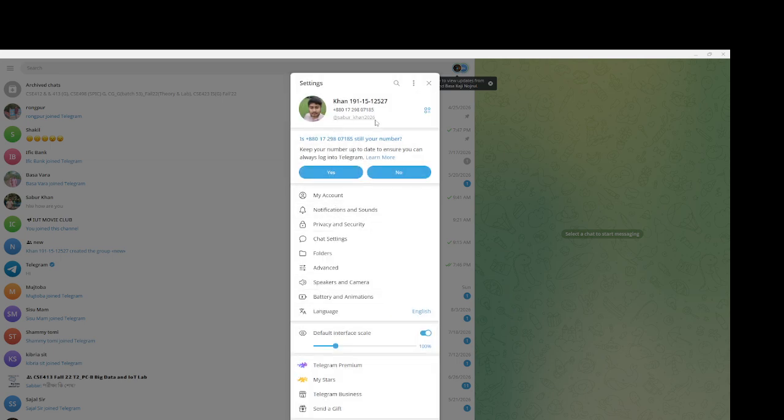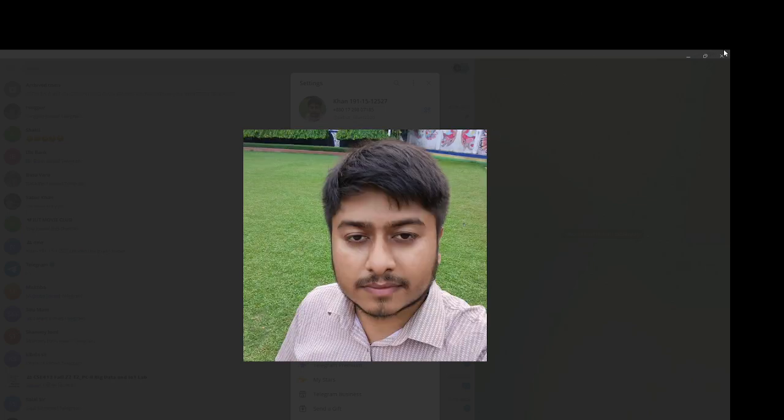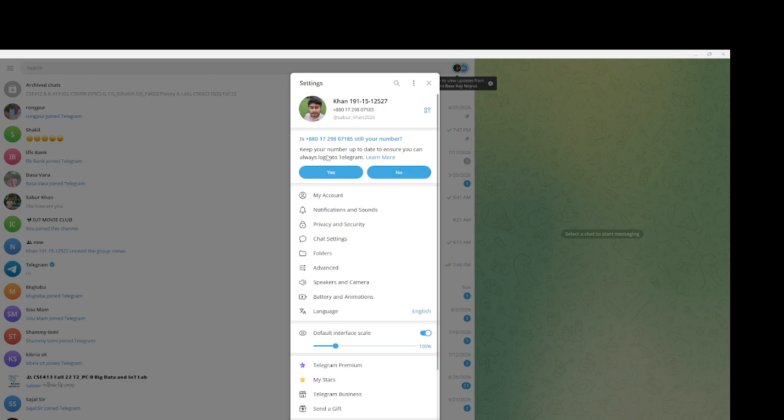Once the username is available, click the Save button in the bottom right corner. Telegram will update your username immediately. Your new username can now be shared with other people, and they can find your Telegram account using that username instead of your phone number.